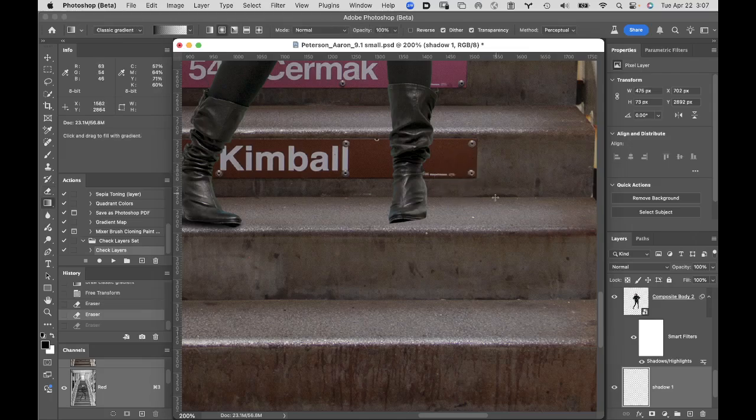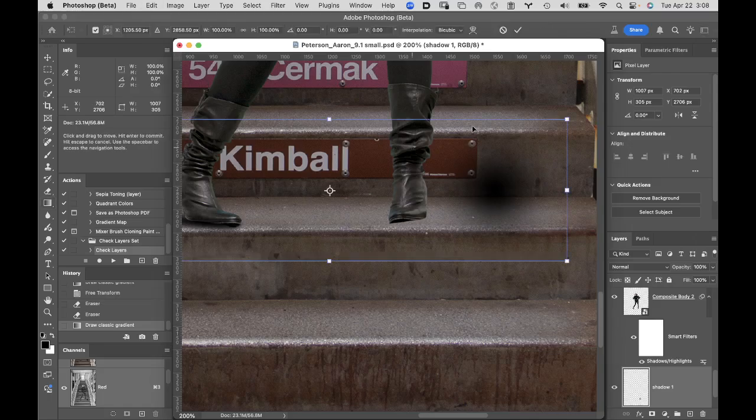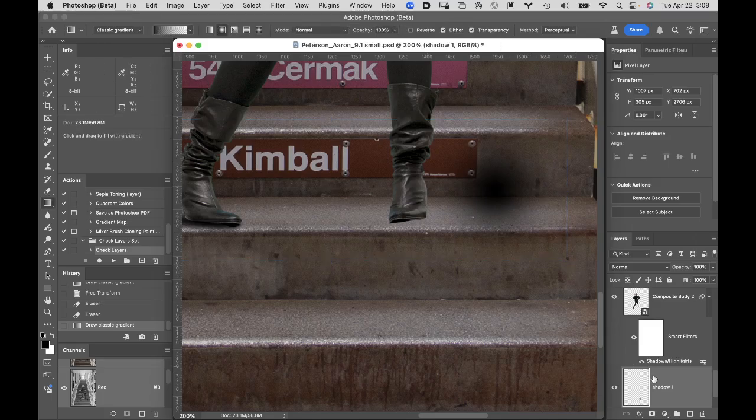G key to get the gradient tool. Click and drag down. You've got a dot. Command T to bring up the transform dialog box. This is where we run into the problem. It now wants to transform the entire layer. I don't want that to happen. So I'm going to hit the circle at the top with a little slash running through it. I'm going to add another layer on top of this and call it Shadow 2.